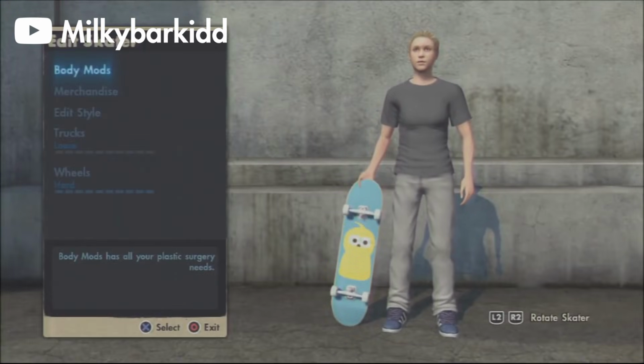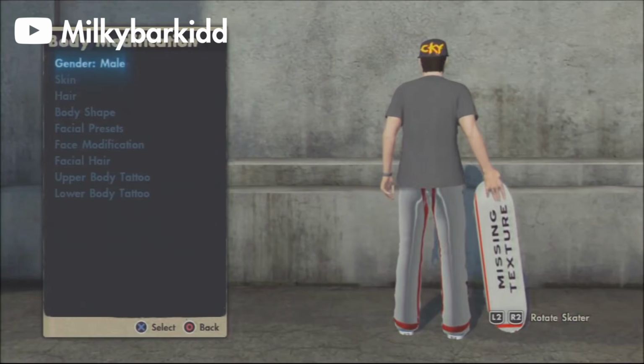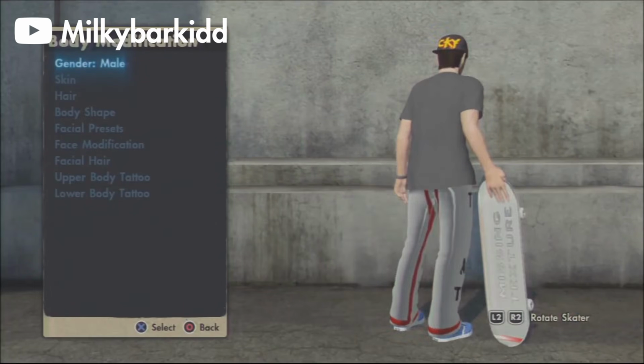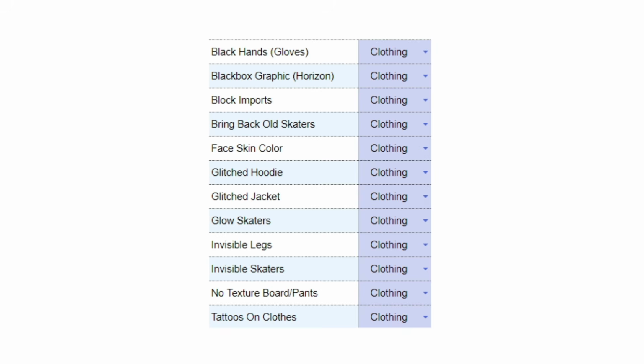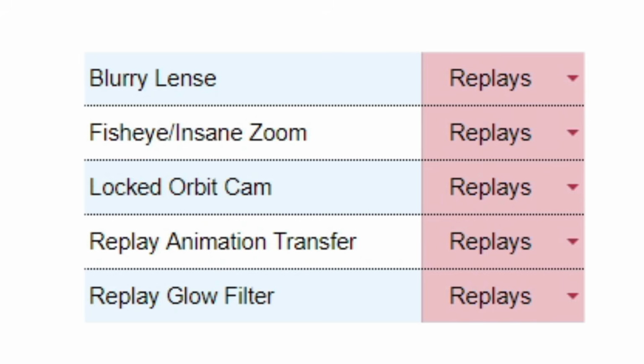Go into Edit Skater and change back to male. Those DLC pants and board should still be with you, but because that DLC isn't there, no textures show up. That's all I have to talk about for clothing. Now let's move on to replays.